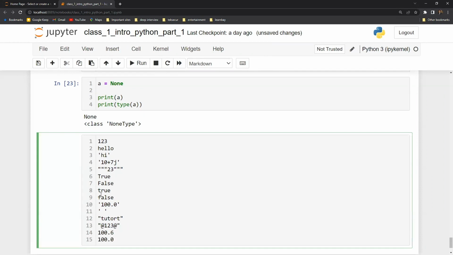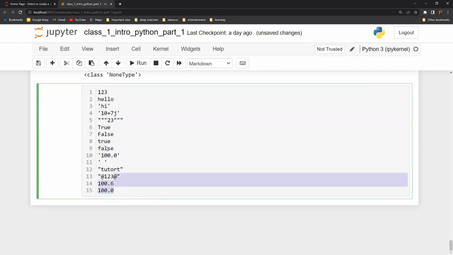Okay, so I have given you 15 data types here. You have to tell that, okay, this is float, this is integer, this is string, and stuff like that. I'm giving you 2 minutes. Give me the answer of this.